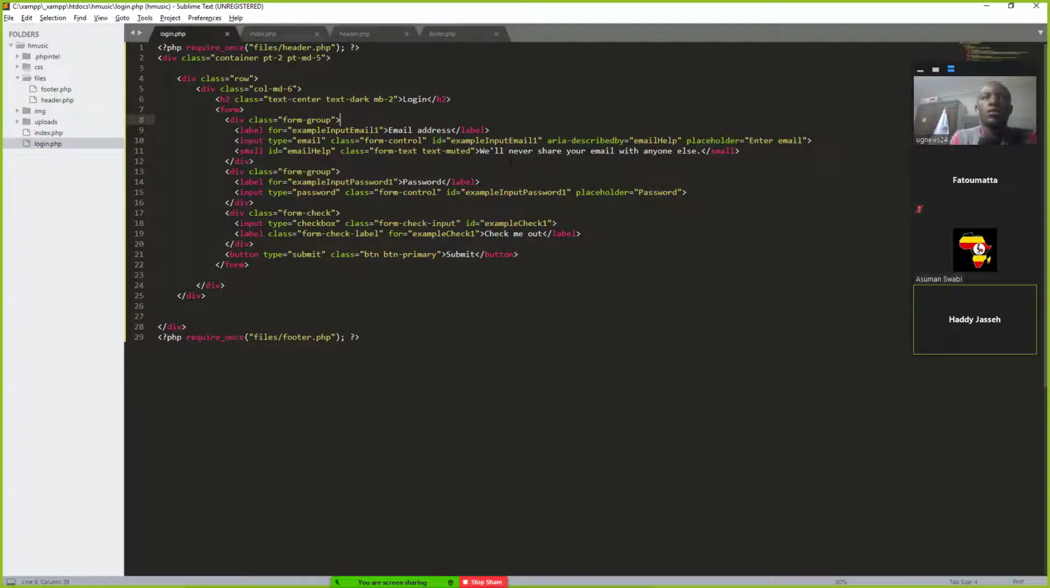So I'll come here. Now you see here the label. You know the meaning of label. It's just like if someone clicks here, he will see where he is editing. So I'll begin here by putting username.